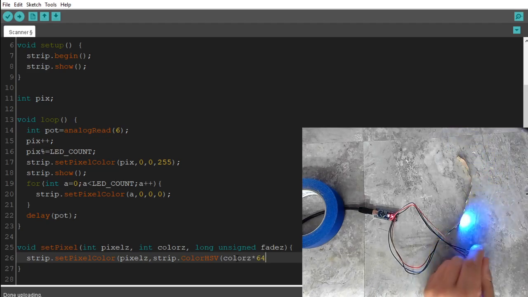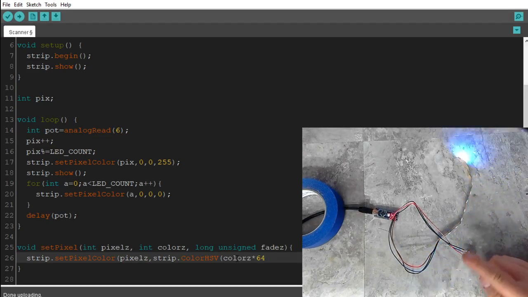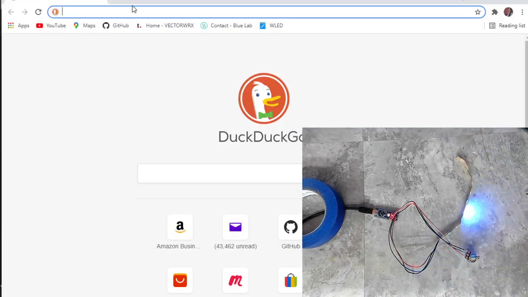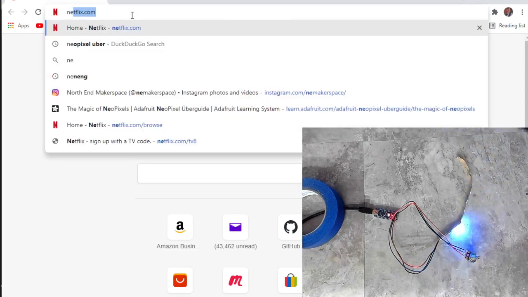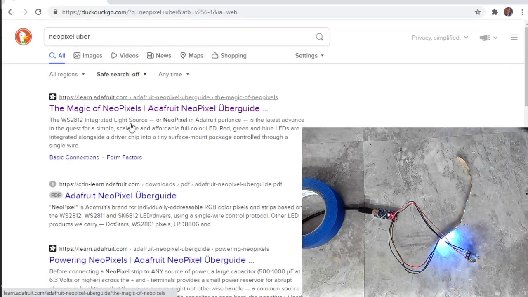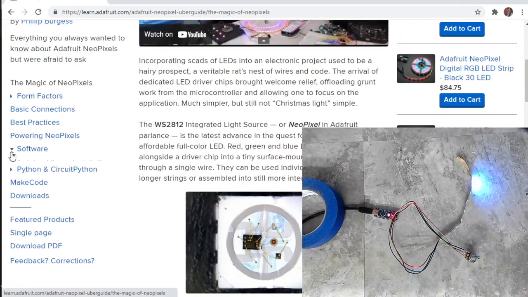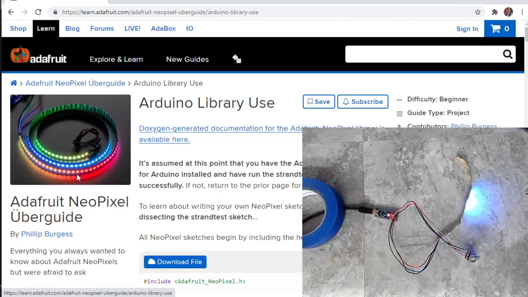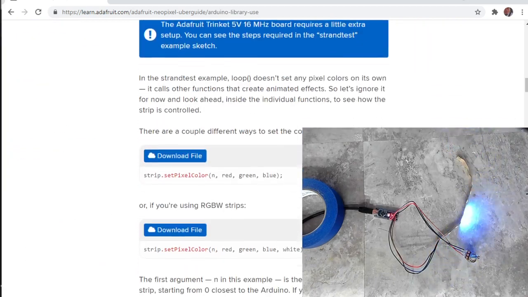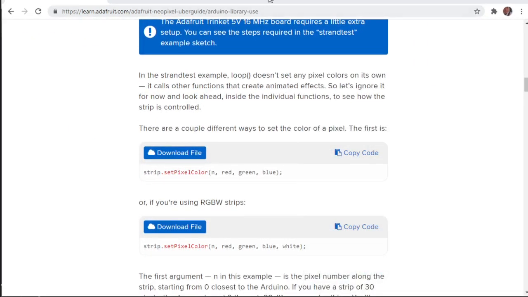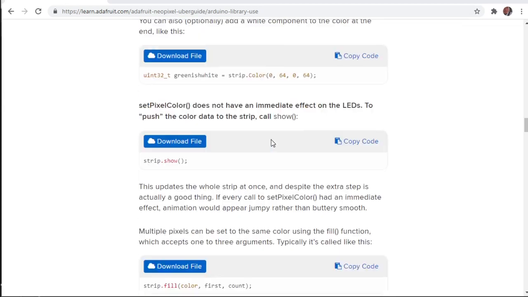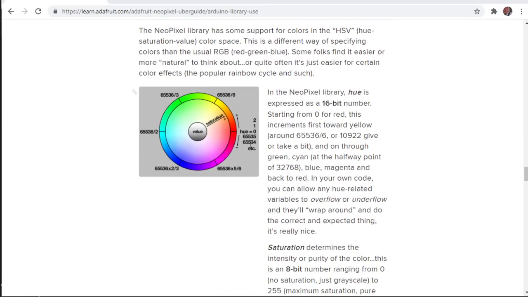Okay, so as I turn the pot up and down, it's going to go from red all the way back to red. Okay, so you guys remember the color wheel? We can go to NeoPixel Uber Guide. There it is. And let's take a quick look at this while we're talking about this. So go to software, library use, scroll down, and there's our color wheel. Cool.